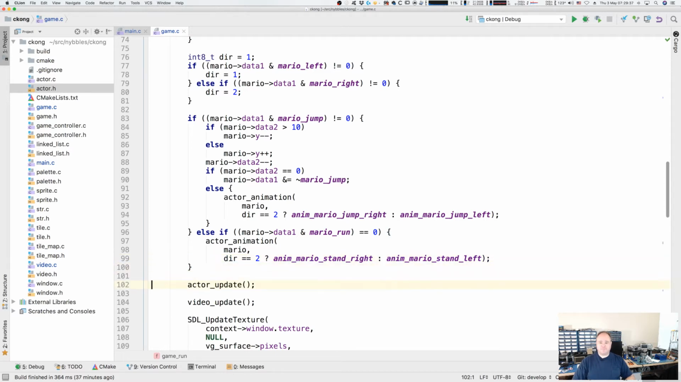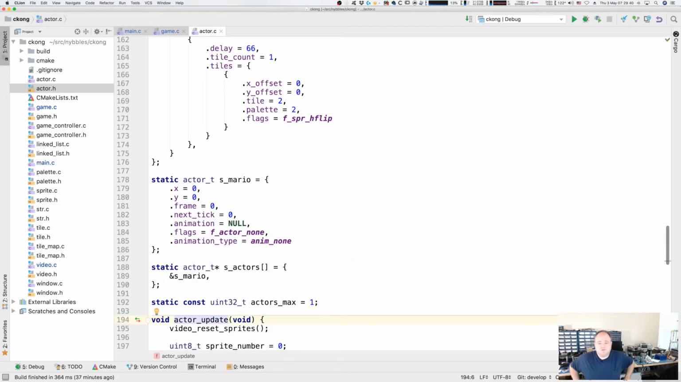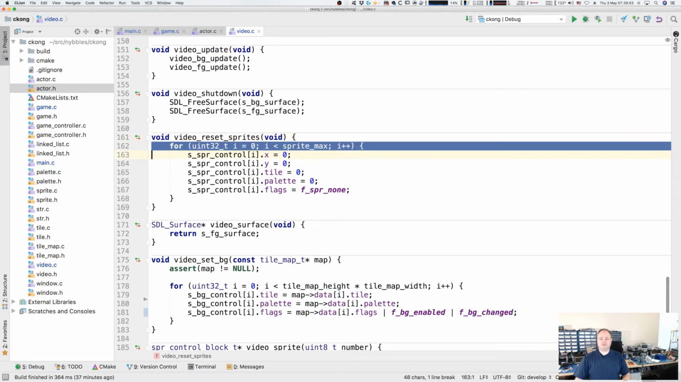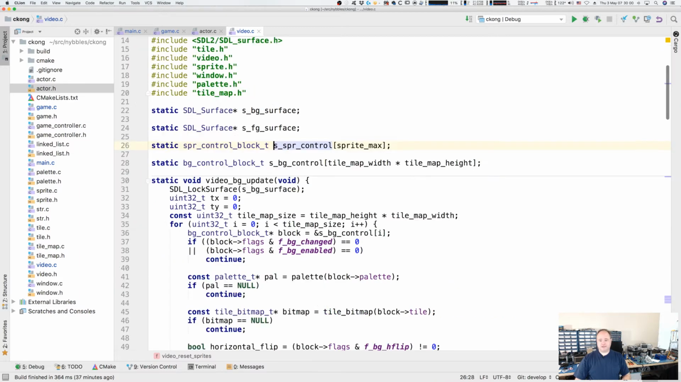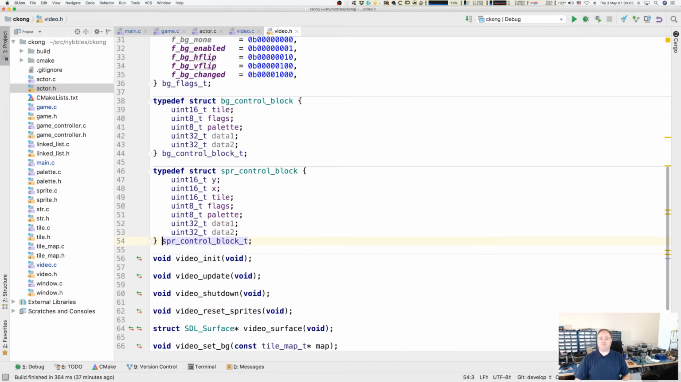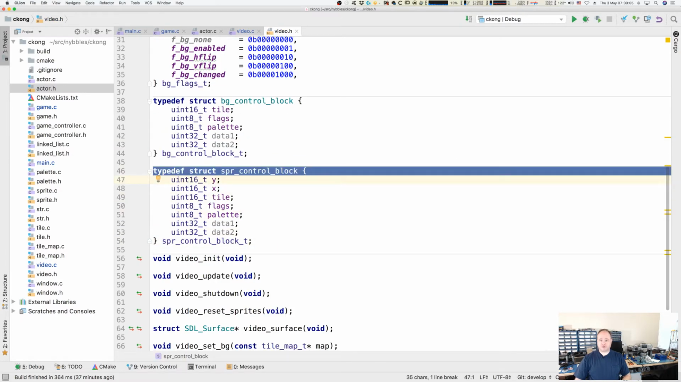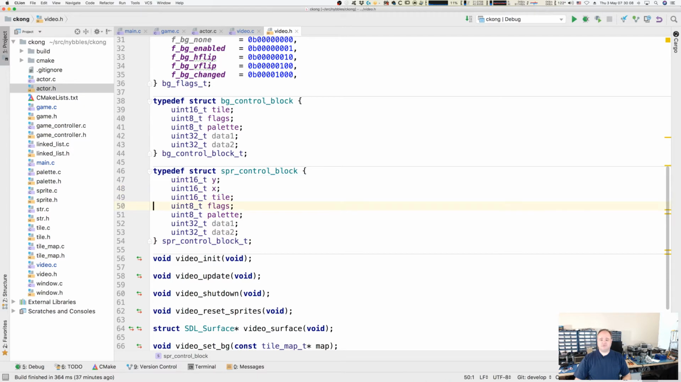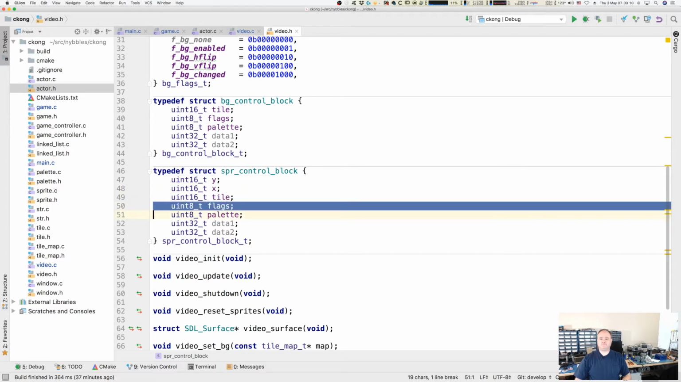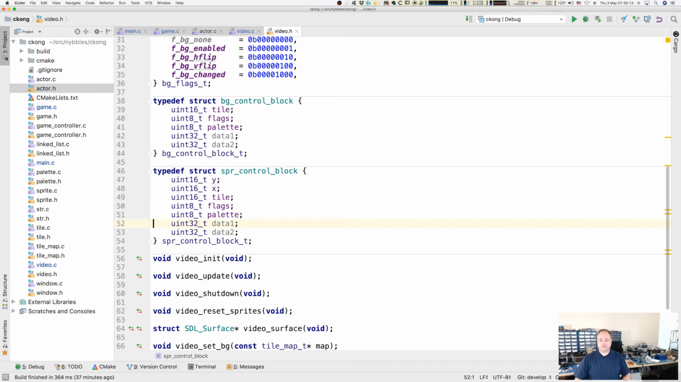Then we call actor update. So this one's interesting. This is fairly bulky. So first we call video reset sprites, because remember the actor system is built on top of the sprite system. So what does this do? This loops through all the sprites in the sprite control table. And the sprite control table is very much like the background control table that we looked at before. We have a sprite control block structure. It has an X and a Y position. It has a tile, flags, a palette, data 1 and 2.